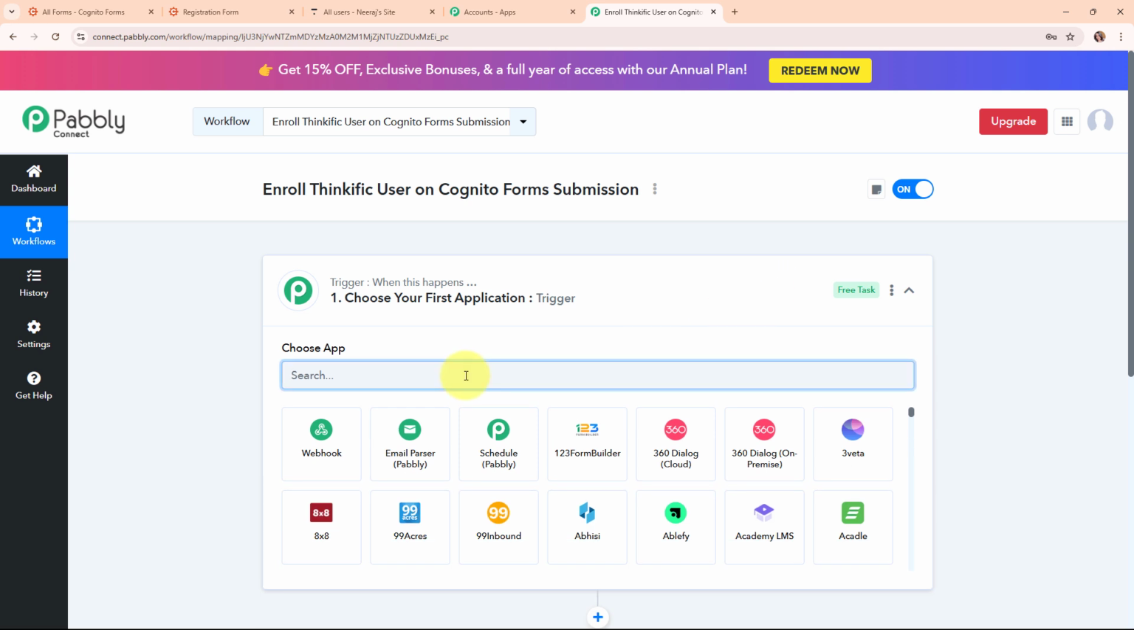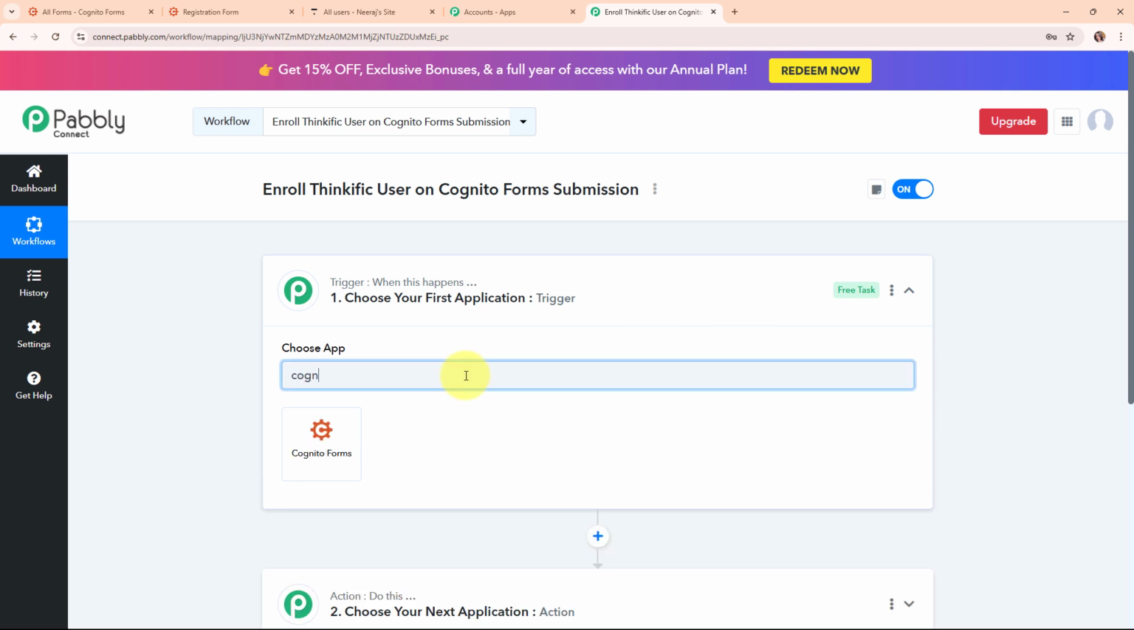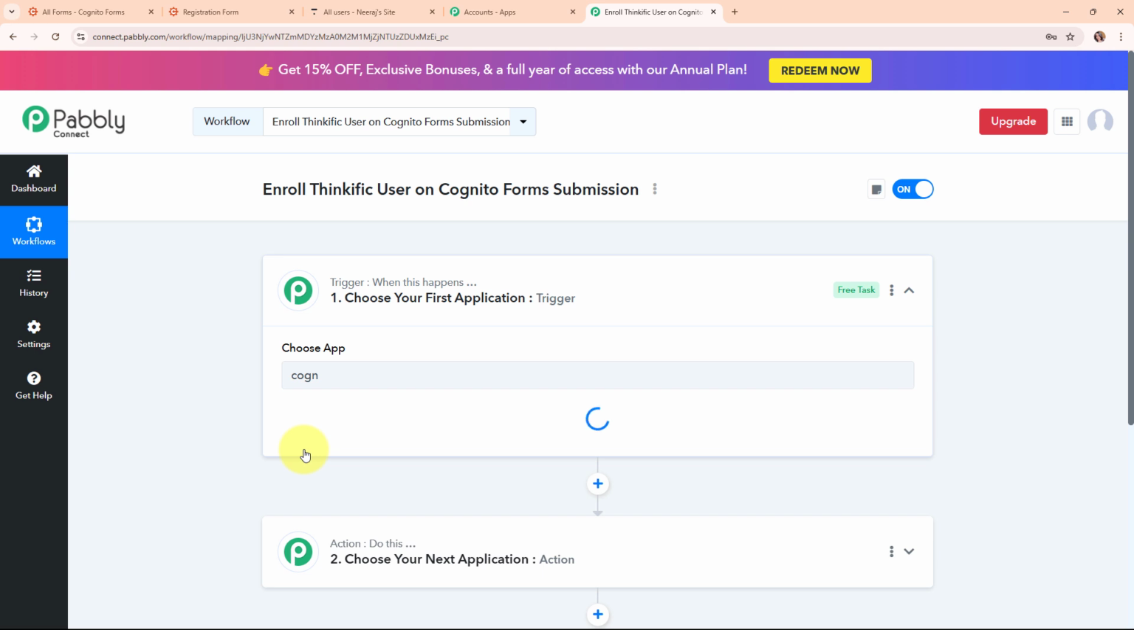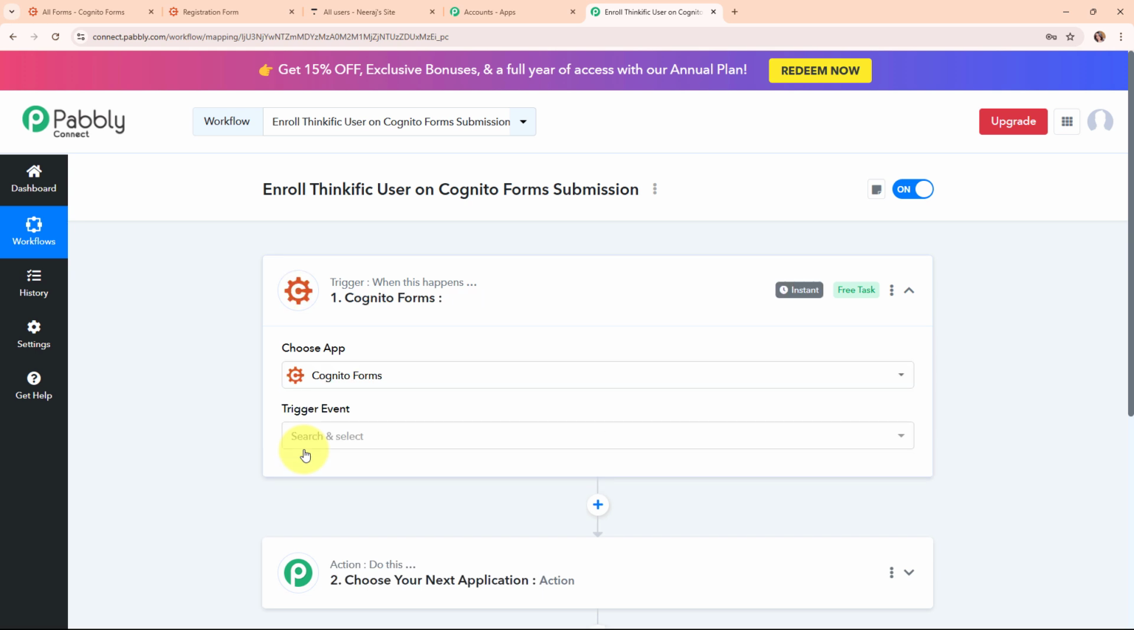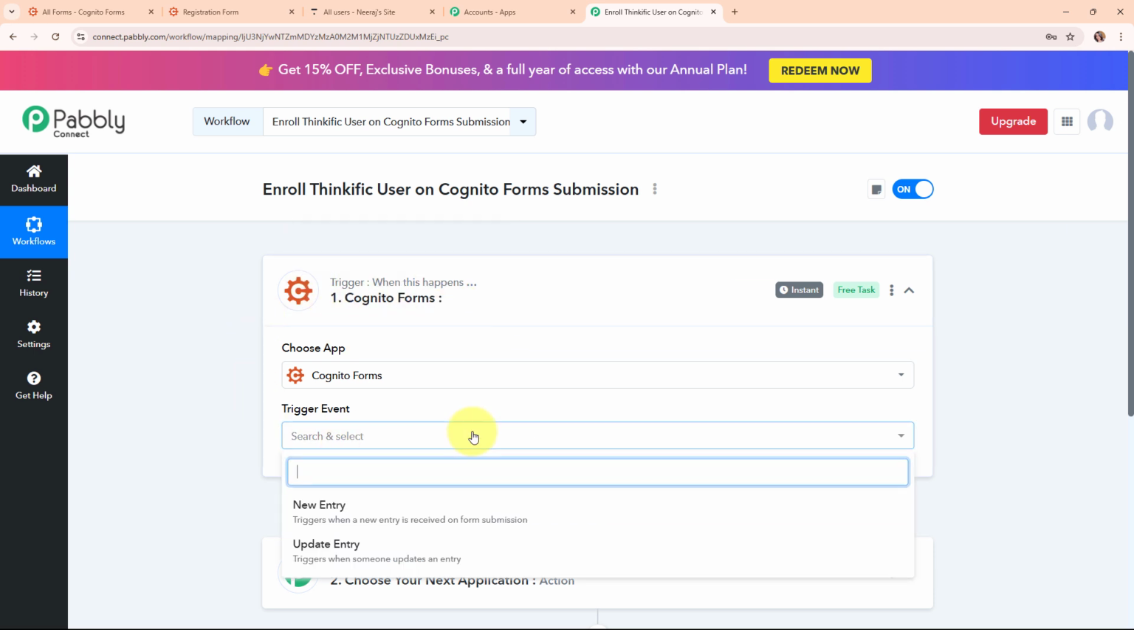So here I'm going to select my trigger application as Cognito Forms, as I'm receiving new registrations through Cognito Forms. Cognito Forms is an easy to use online form builder that lets you create forms for surveys, registrations, payments and more. It's popular because it offers customizable templates and powerful features like calculation, conditional logic and payment collection, all without needing coding skills.